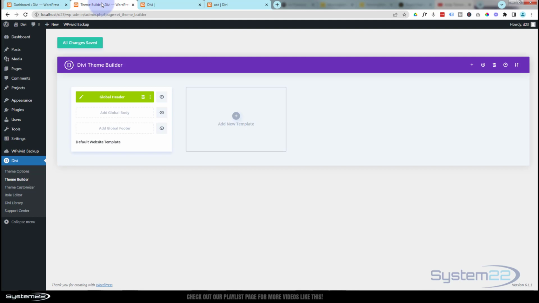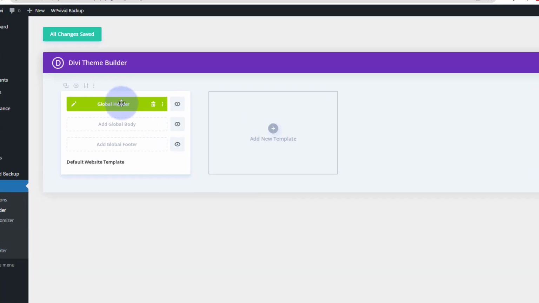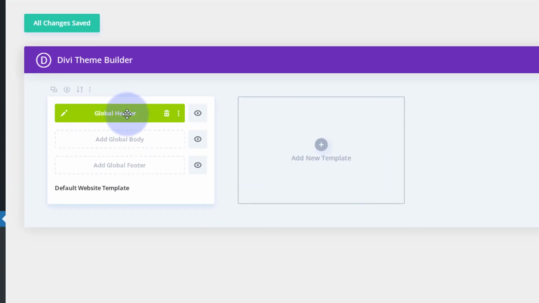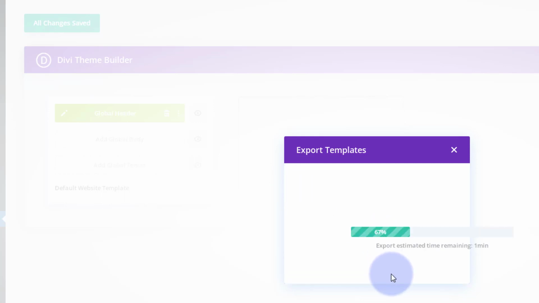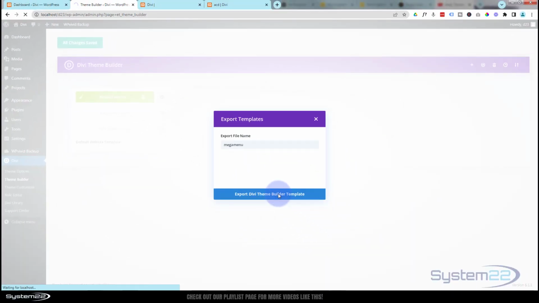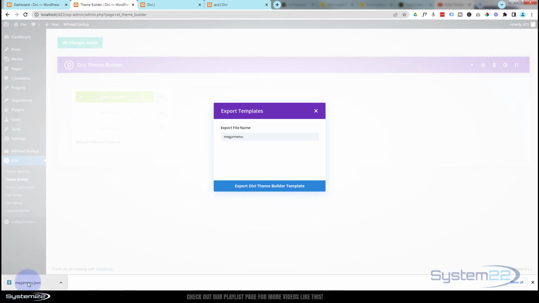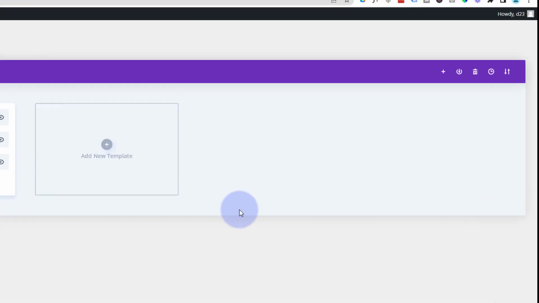So if I go back to my theme builder, let's export this. It'll be this global header here. And let's call it mega menu. And what I'll do is I'll put it into a zip file. I'll upload it and I'll put a download link below the video here. You can download it, unzip it. Once you've got it unzipped, it'll be a JSON file like that.